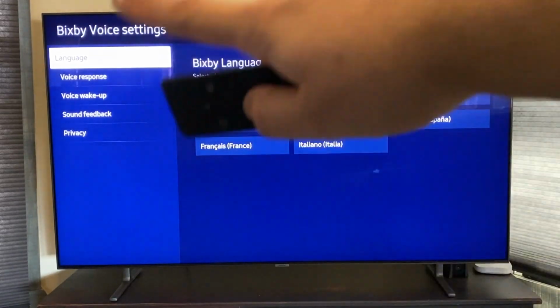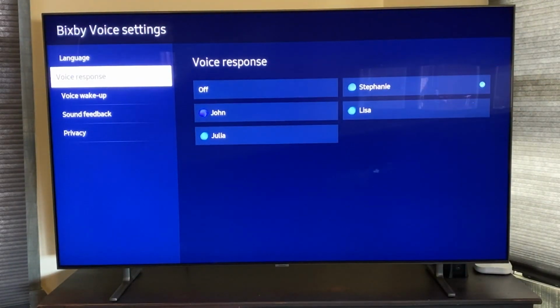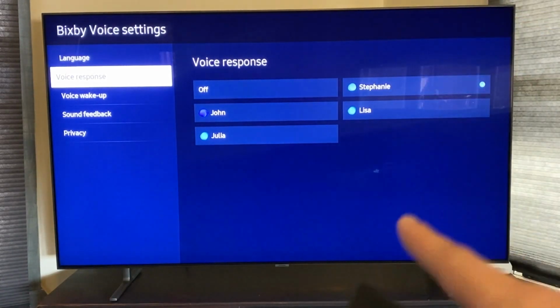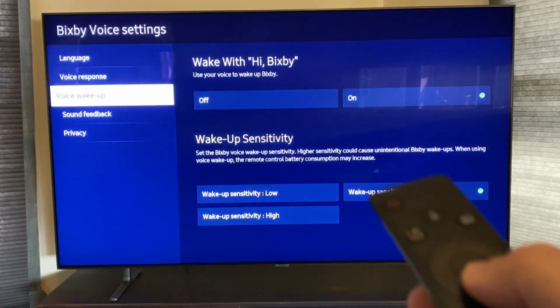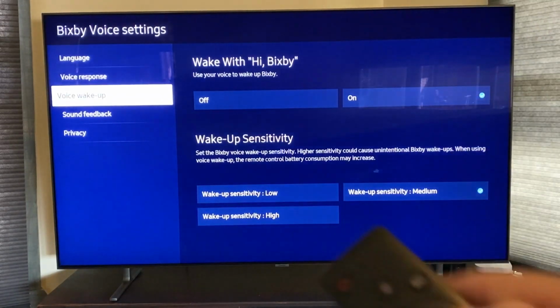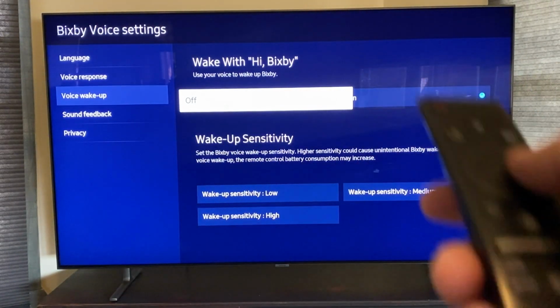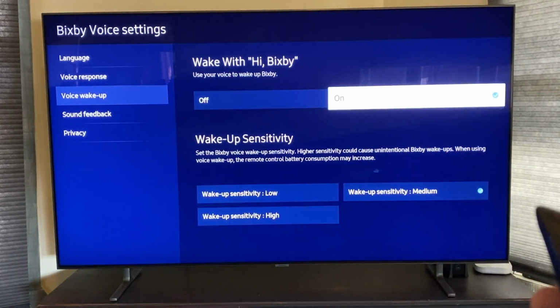Over to the left on this side, you'll see different columns. We're going to go to voice response. You can change the different people that will actually talk to you. It's kind of neat that you can have John or Julia or even Elisa on there. But right now it's default set to Stephanie. Right here, voice wake up is where you want to go. It says wake up with Hi Bixby, and right now it's set to on.